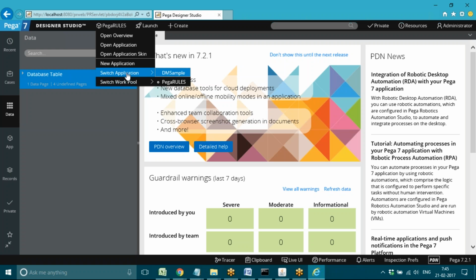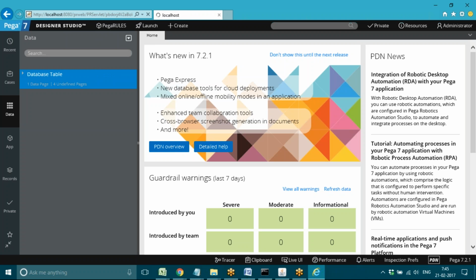So here there is an option called switch application. Right now we are under the Pega Rules application, and in the default ID there is one more application, that is DM Sample. Suppose you are working on two different applications at a time, we can switch between these applications. Currently we are under Pega Rules. Click on DM Sample. So we can switch between the applications at the same time.